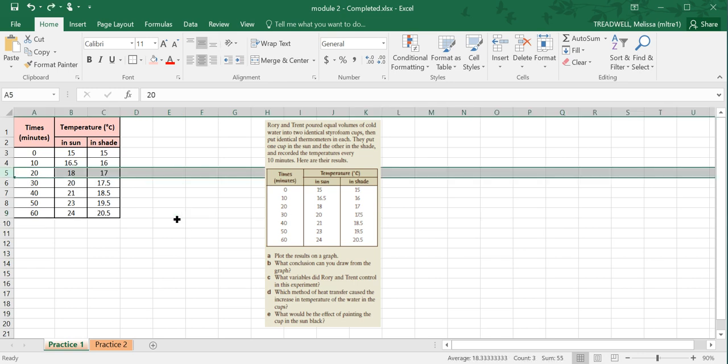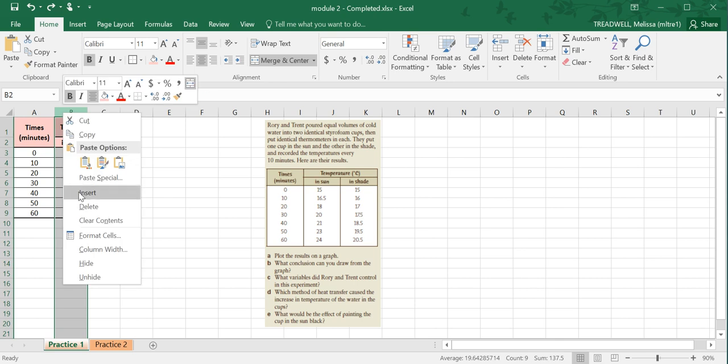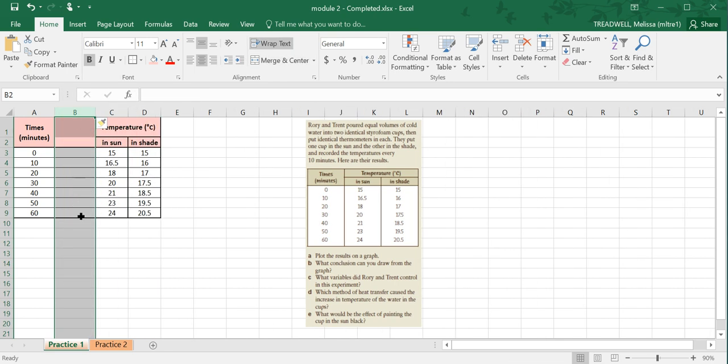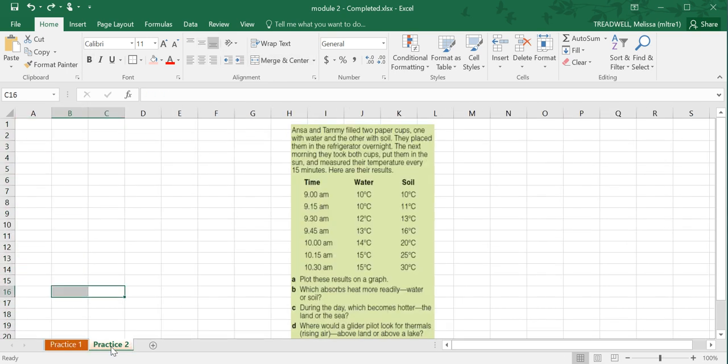I'll just go backspace, and let's say I wanted a column between A and B. I'll right click on B, go Insert, and you can see it's popped in another one for me. Now I'll just backspace that again. Alrighty, go ahead and do practice 2 for me. Thank you.